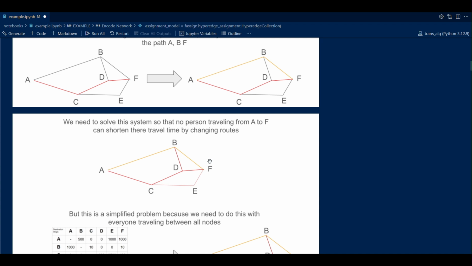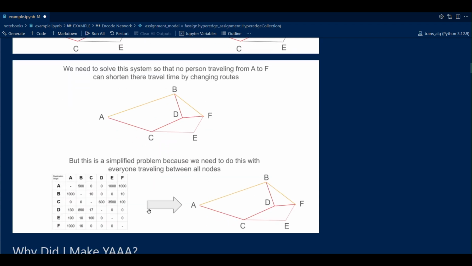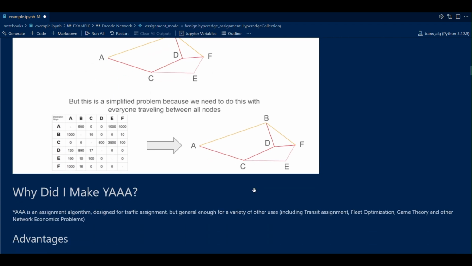But even this is a simplification because the network is much simpler. We have whole road networks of a whole city or even a state. And then you have people starting from many origins and many destinations. So you might have someone going from C to D. You might have someone going from E to B, all at the same time, and you're trying to balance this whole system so that it hits that condition.